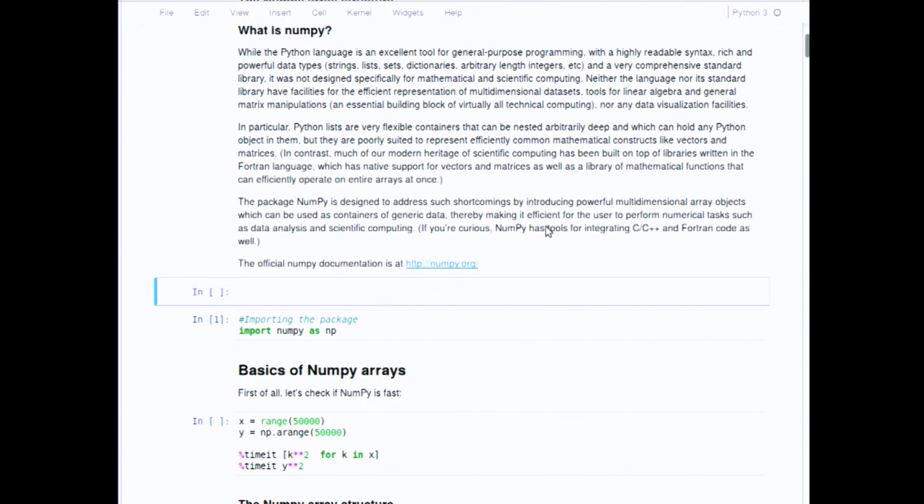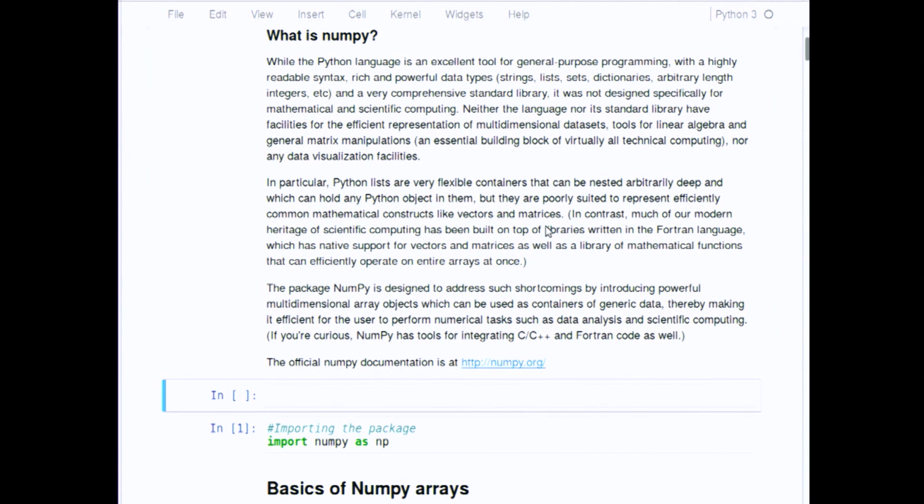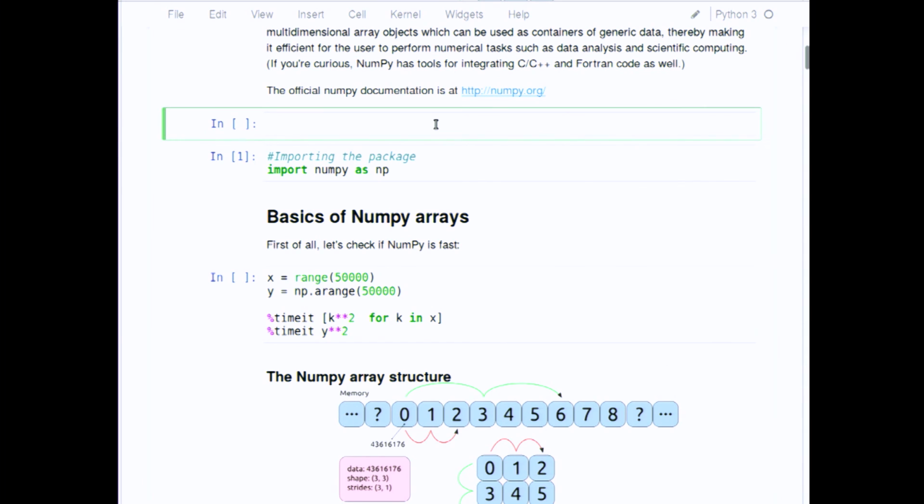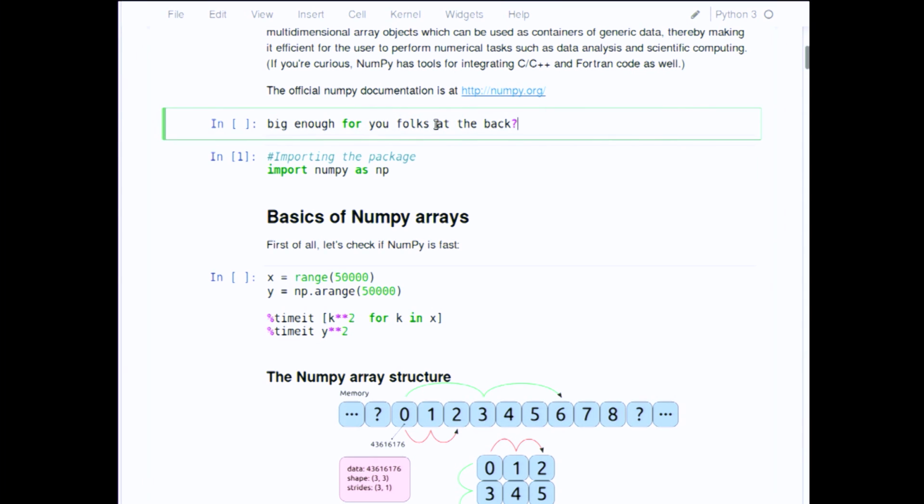Okay, can you guys at the back see, or should I make it a bit bigger? Bigger? All right, how's that looking? You can see that? Good.